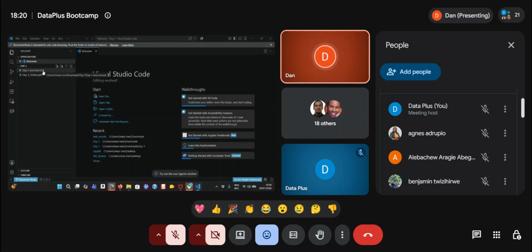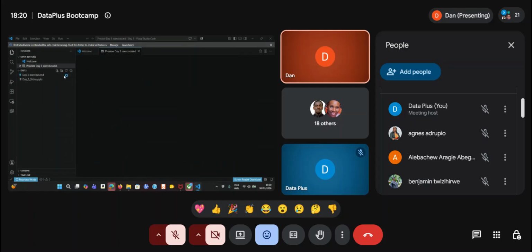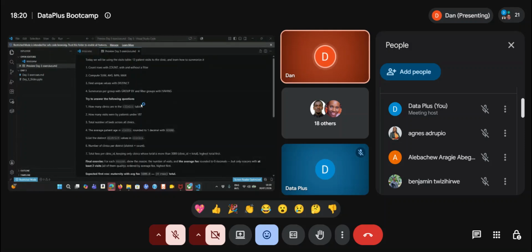How do you open this to see the exercises that we've given you? You just hover over it and right-click it. After right-clicking, you can see there is Open Preview, Open to the side, Open with, Reveal. There are a lot. You can cut it, copy it, copy its path, rename it. But for now, I want to preview it. I do Open Preview, and it comes up. So this is the exercise we'll be using today.